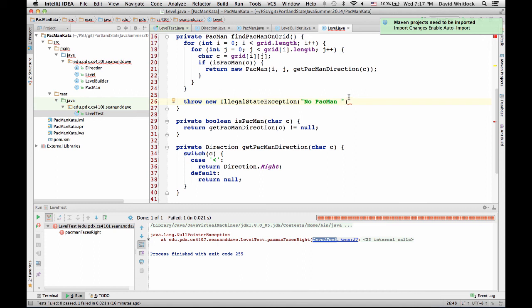Although actually, that might be okay, because this guy will always return false. This guy will never get called in the situation where there's not a Pac-Man. So I guess it's okay.